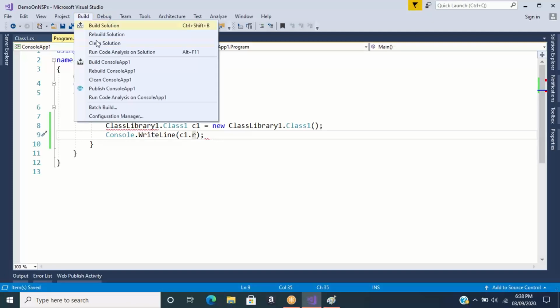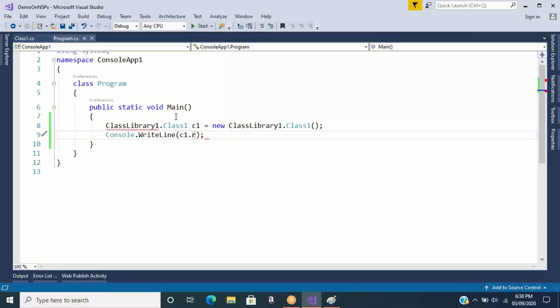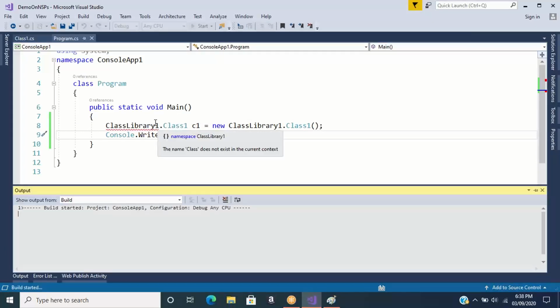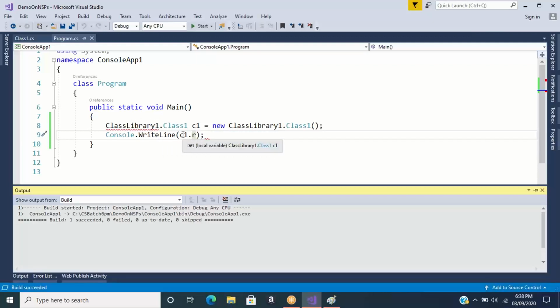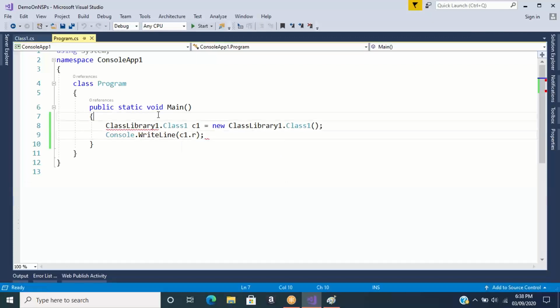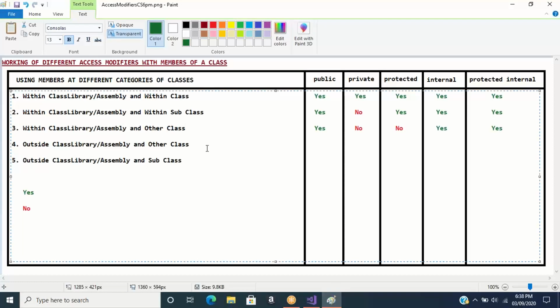Build this one. Why? Check once. Class Library 1 shows an error. Might be a buffer error. Yeah, successful. Yes, it's a buffer error; that error is also gone. So which one is working for us then? Only public, and the rest, no one is working. And that too, this is not an inherited class. It's a normal class. So I say here, outside the class library and another class.